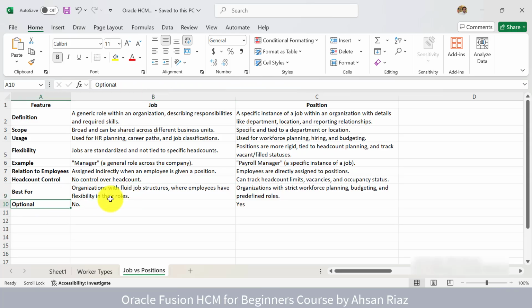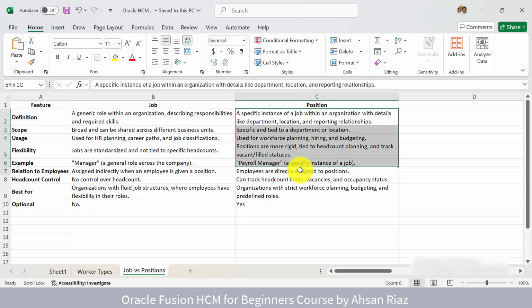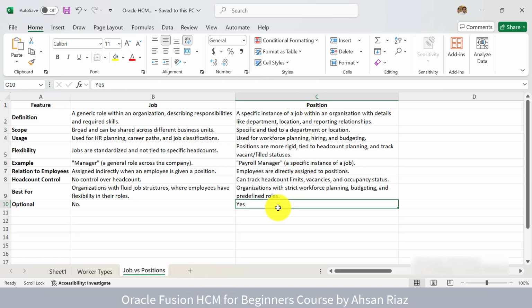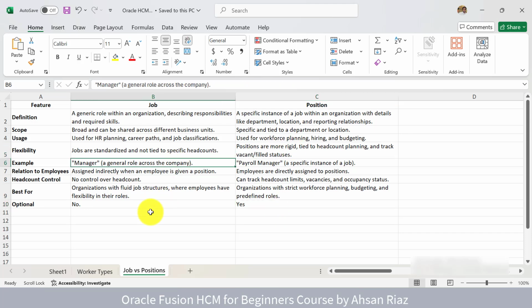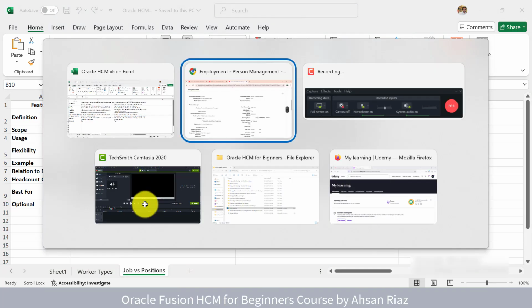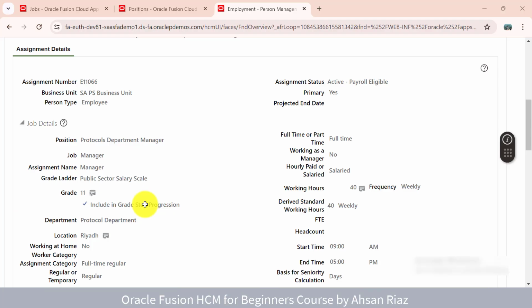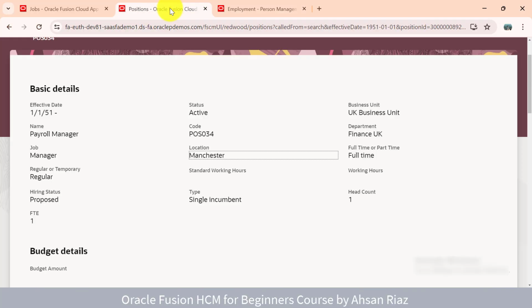Optional: jobs are not optional. You must use jobs in your implementation, but positions are optional. If you want, you can use position for your implementation or not. It depends on your requirement. If you want to do all these activities specific to position, you can use position, but you can have your implementation live without the position. But without job, you cannot have your implementation live. You have to use jobs. So this is the difference between job and position.